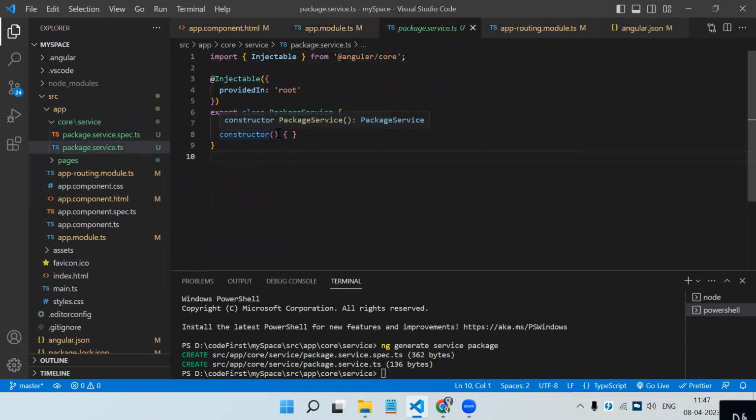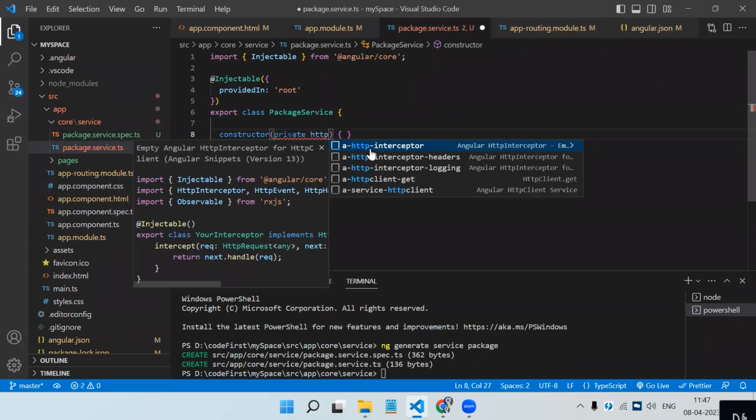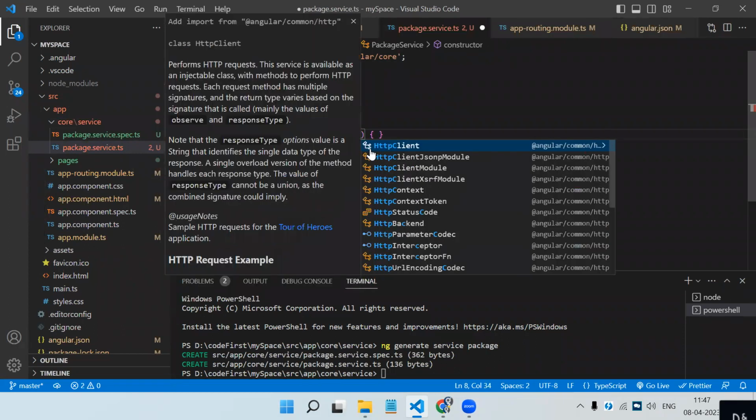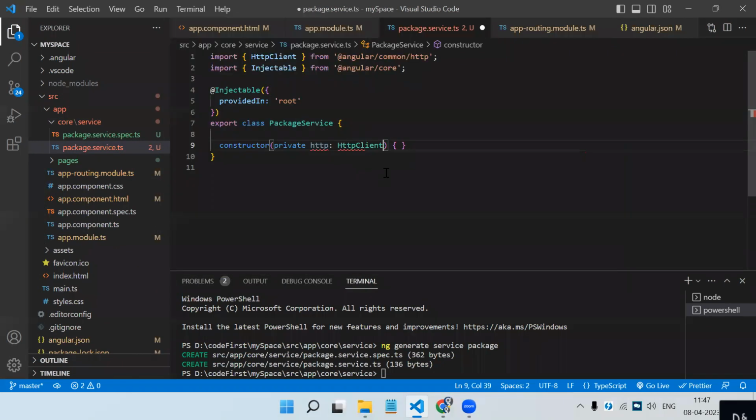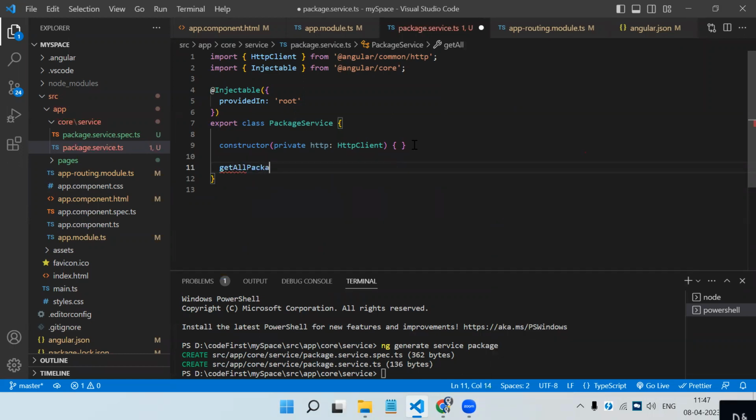Now here what we have to do is create an object of HttpClient. So in the constructor, private http: HttpClient. H is capital and C is capital. Once I select this, the import statement is added automatically. So what we have done over here in the constructor is we have created an object. This is called dependency injection. Now we have to create a method, getAllPackages. We are creating a function.